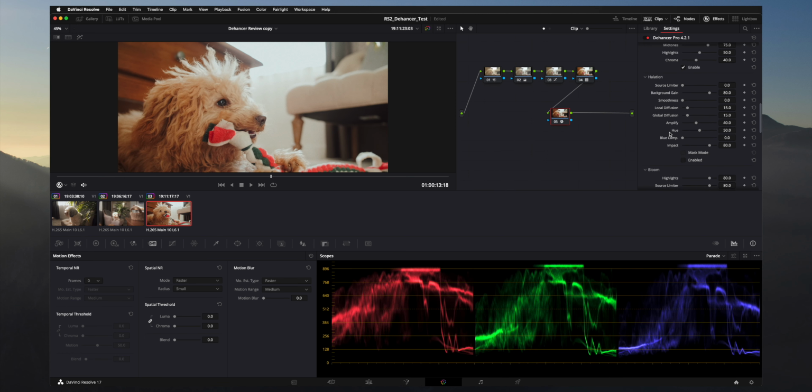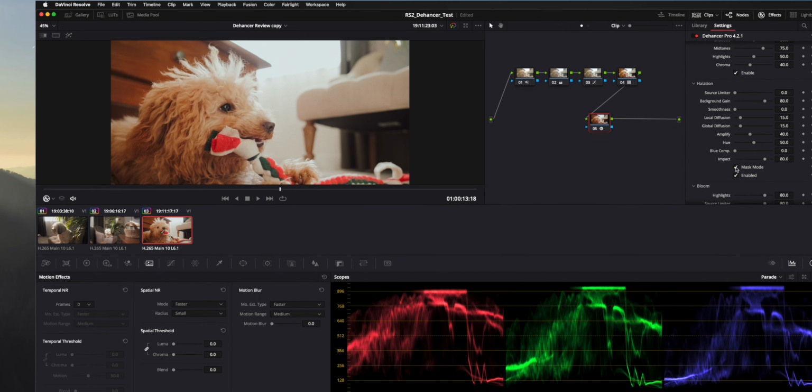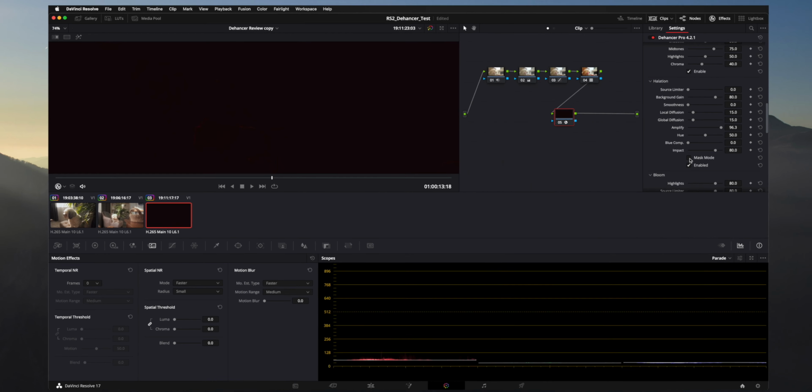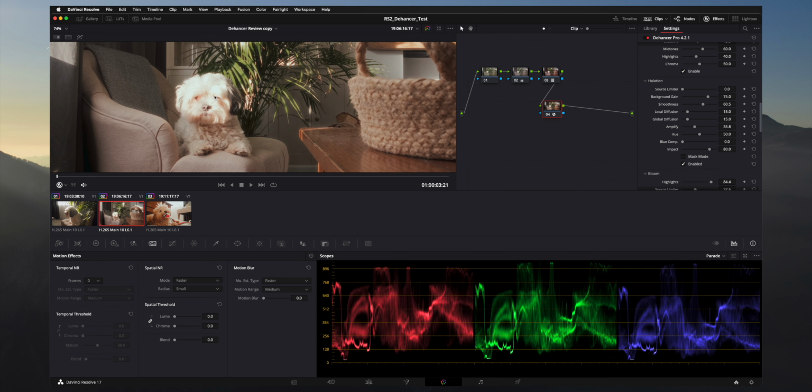Next we have halation. Now, I've tried it on this image and it's not, I mean, I'll show you. With this mask mode, we can just see the halation by itself. And as you can see, even if I turn the amplify setting right up, there's not really much, maybe a little bit around here, but there's not really much going on. So I will move on to this image of dear old Frankie.